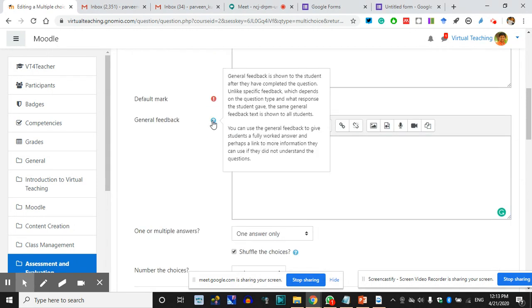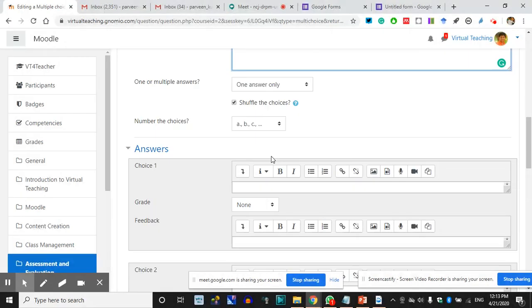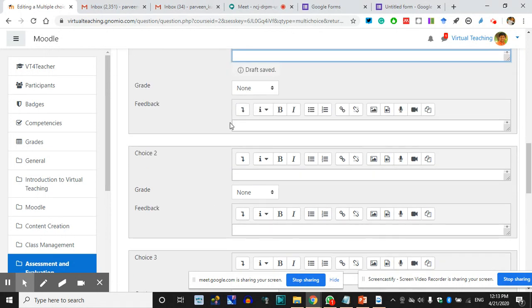This feedback comes when the student has completed the question, unlike specific feedback, which depends on the question type and what response the student gives. This is a common feedback which goes to them. Multiple answers: one answer only allowed. Shuffle the choices for them: yes. Number of choices, instead of A, B, and C, I'll say no, I'll give 1, 2, 3. So choice 1, MOOCs. Choice 2, see, I can insert images, I can make videos here, I can put audios also.